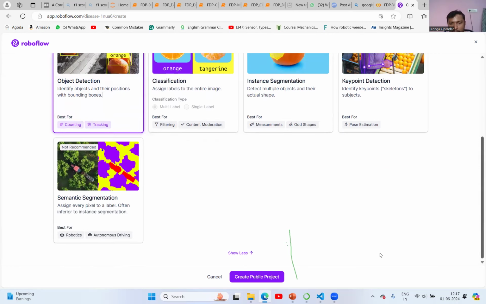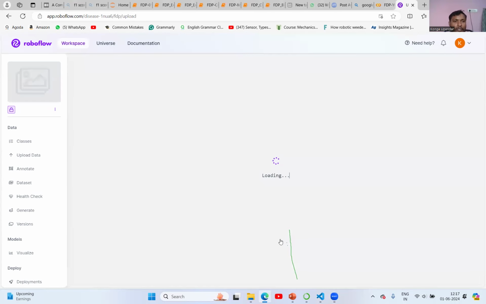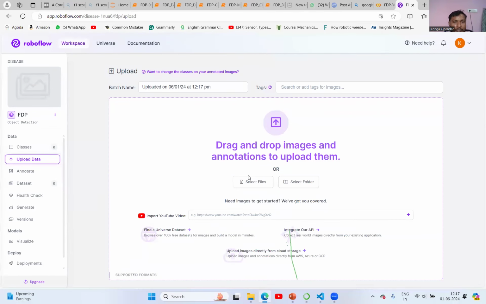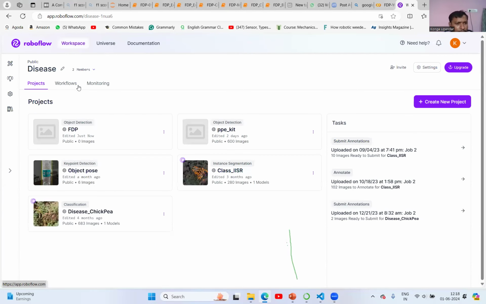Then I think the option will be below. Okay, create the public project. After creating this project, it will ask you to upload the images. We need to drag and drop all the images, and after that we need to annotate them. I already have my images, so I will go back. This is the way you can create it.